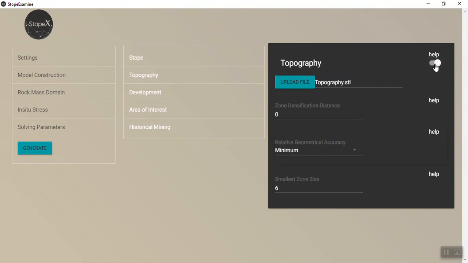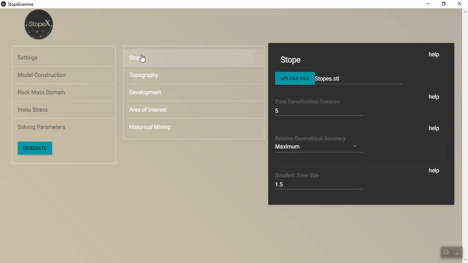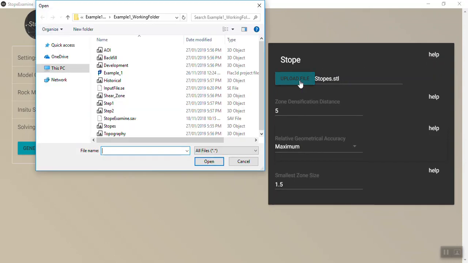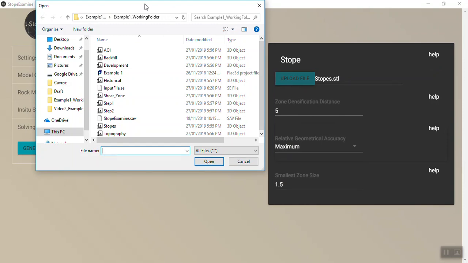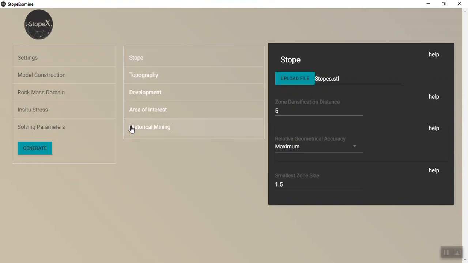Here, topography is an example. If I turn that off, then I'm not including a topography file. So what I'll do is this: it takes me immediately to my working folder when I choose to upload file, and I'm going to find Stopes. And now stopes.stl becomes the stope shape.